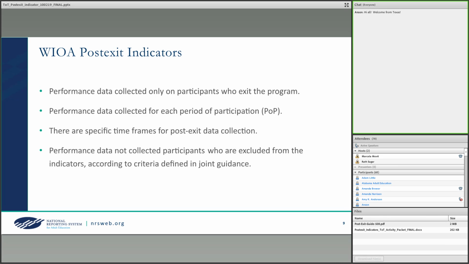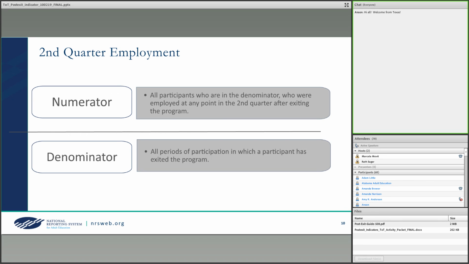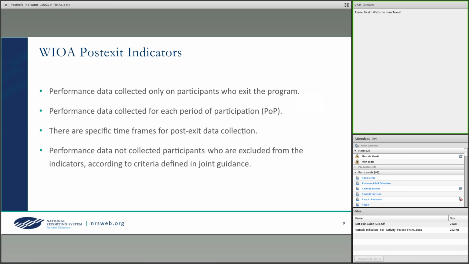So let me just go very simply. These slides you could use with a general audience that isn't that familiar with the indicators, and it very simply explains them. One thing to know about the indicators is that they're only collected on participants after they exit, so that's why they're post-exit. If the participant is still enrolled, you don't collect any of the indicators until they exit, and then that starts the clock for you, because the indicators all have time periods tied to them.